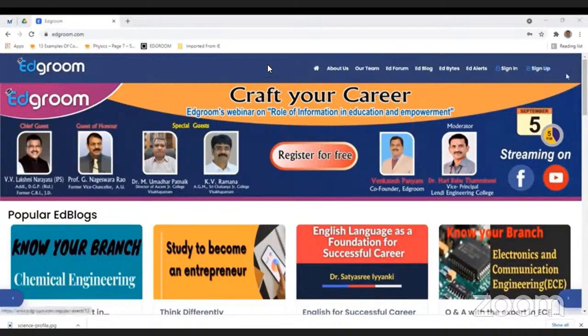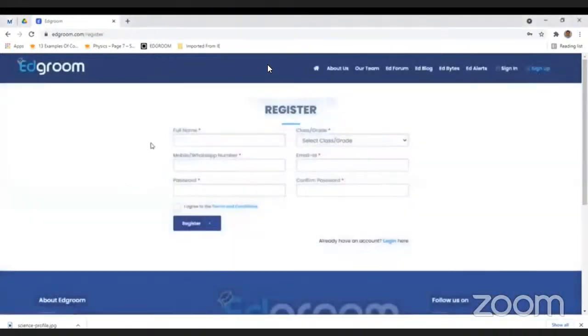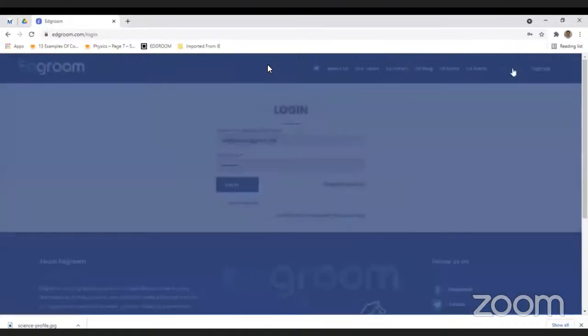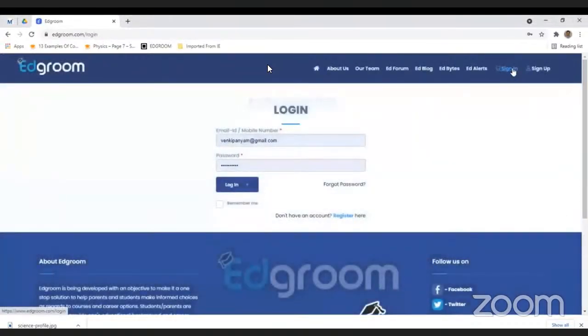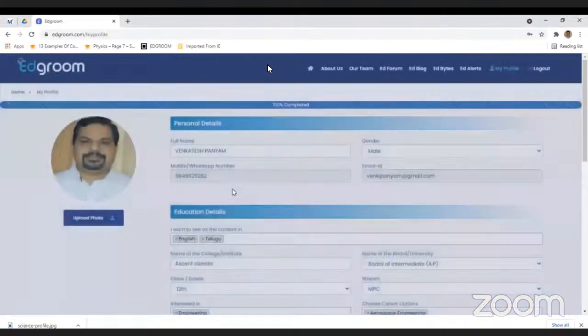First, you have to click the sign up button. There you need to fill up all the details like name. You can select the grade. You have to fill in your mobile number, email address, and password. Once you register here, after registration, you can go to the sign in button. In this sign in, you have to enter your registered email address and your password. Then you just click the login button.